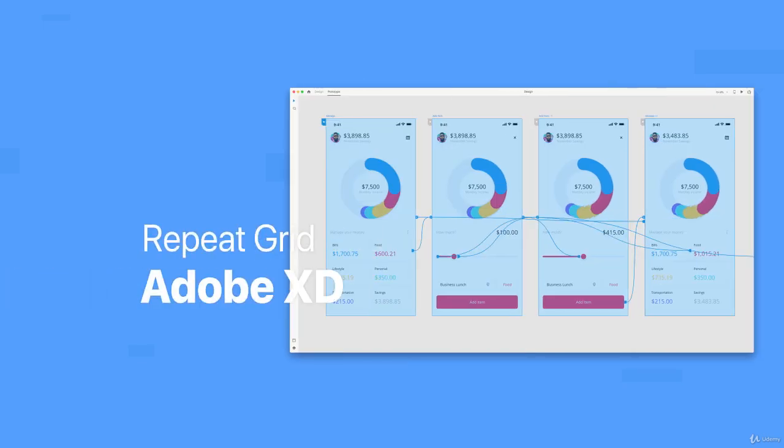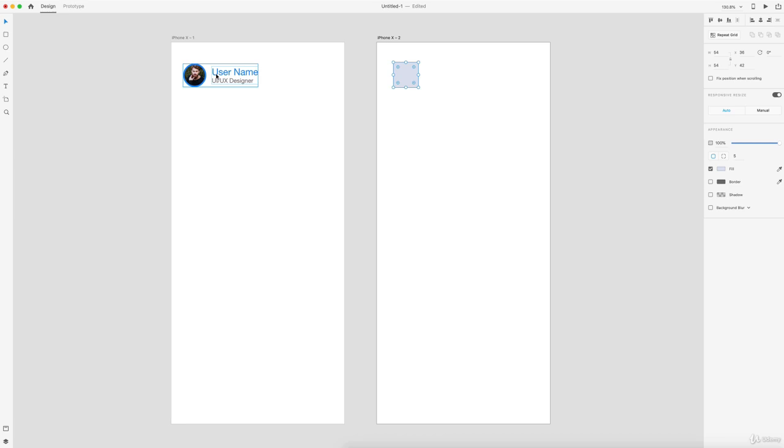So now let's go over repeat grid. When you have an element or a group of elements selected, you can select repeat grid. And you'll notice you have these two shapes that appear. If you click and drag on the first one, it's going to allow you to create duplicates all the way to the right. And if you drag on the bottom one, it's going to drag duplicates that way.